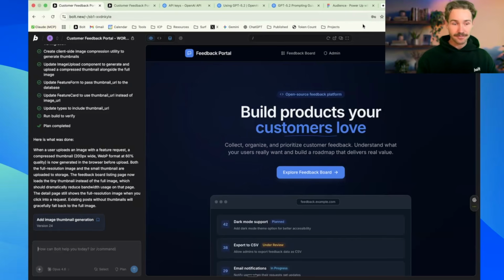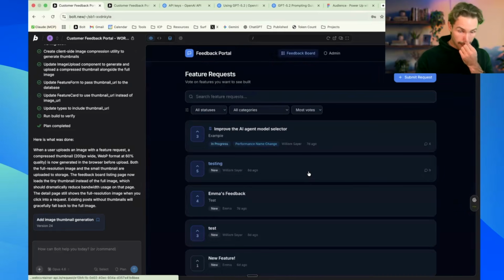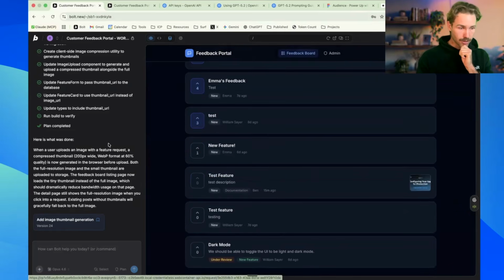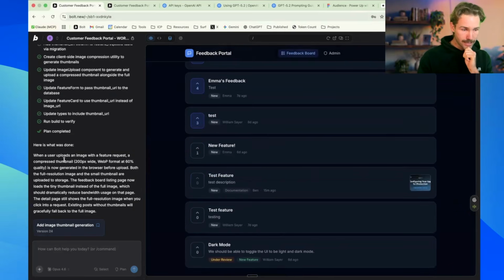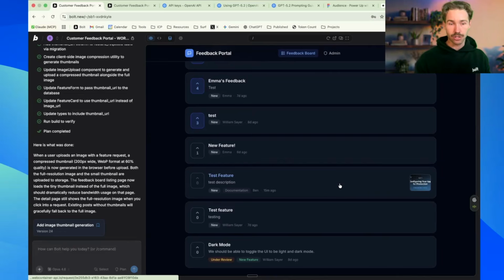So let's jump back into this project, and we're looking at the thumbnail image here. We requested that when a user uploads an image with a feature request, it compresses the image and adds it at a much smaller file size. So let's test if it works.